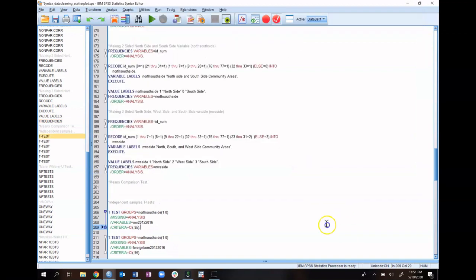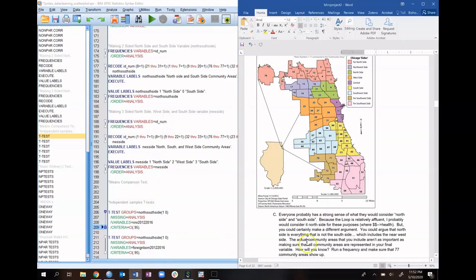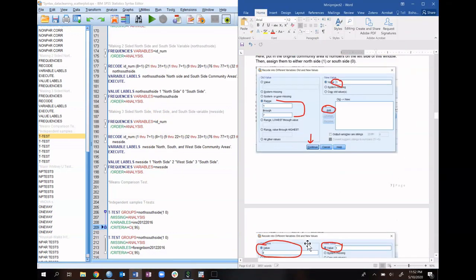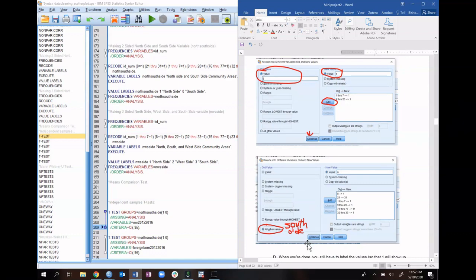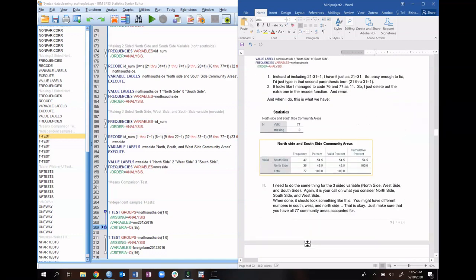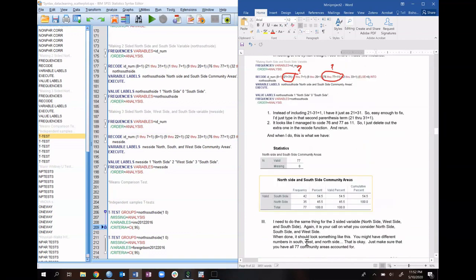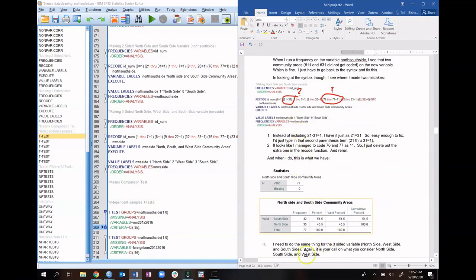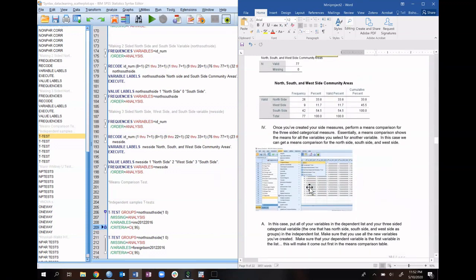All right, so we've got our north side, south side variable, and then we also have our north side, south side, west side variable, okay, which means that we are ready to do our means comparison test. Okay, so if we scoot forward here, past this, and I actually include a dummy here to show you some of the problems that can arise when you are not doing a very good job coding. The screencast does not have it in there because I couldn't remember the mistake that I made and I couldn't get to it, so sorry.